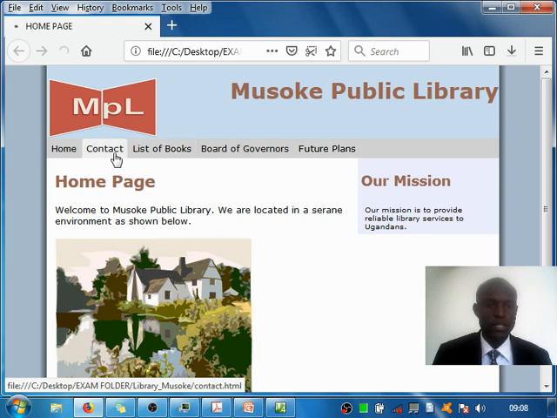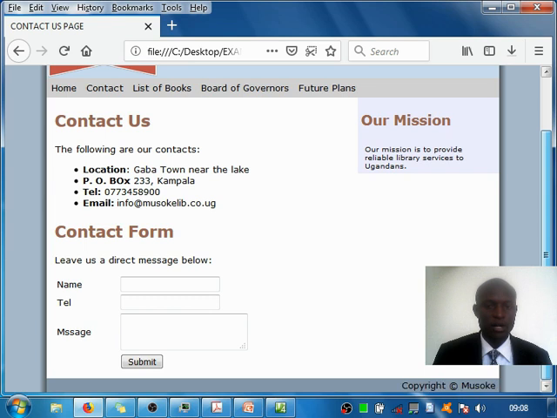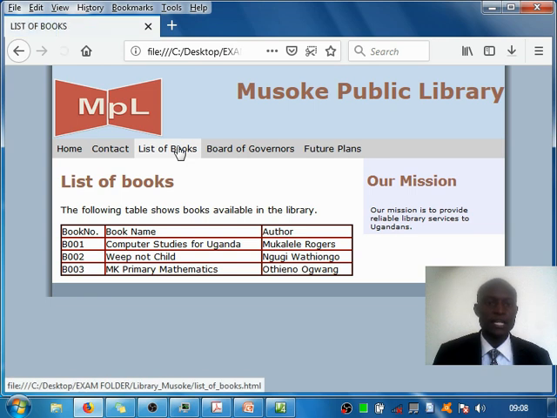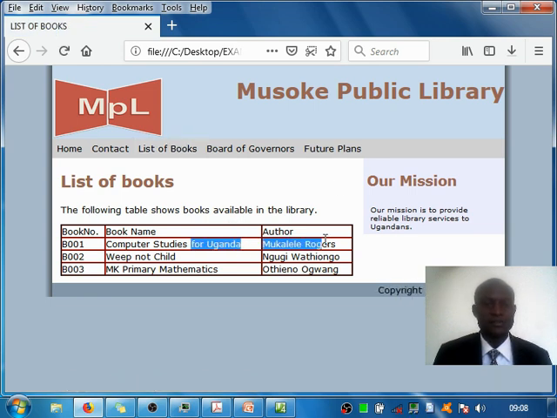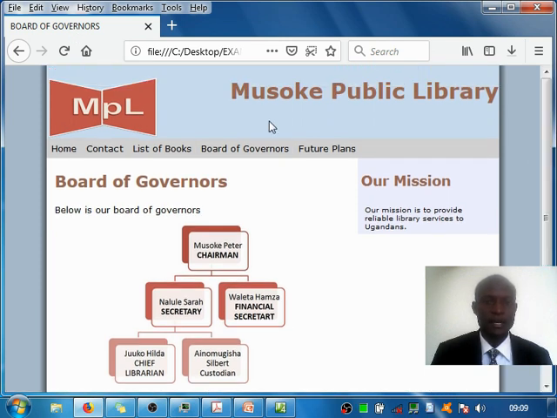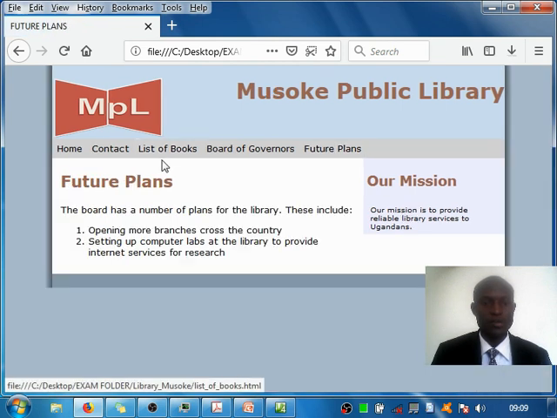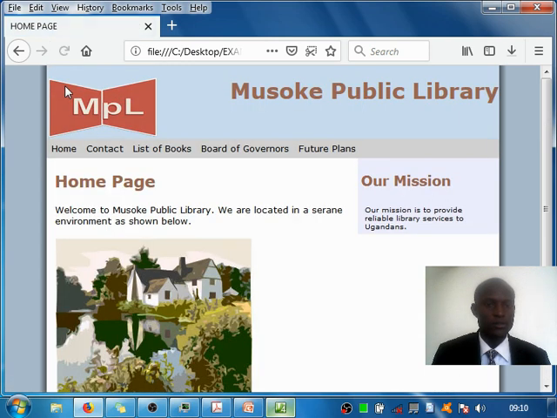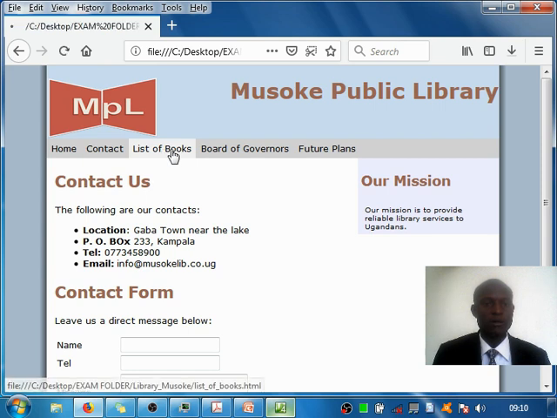So when you click on the contact page, you will find that we have our contact page. Our markdown is working. Okay, so you find that list of books, we have our list of books. Computer Studies for Uganda. Actually, in my next edition of Computer Studies for Uganda, I'm going to be giving notes on Expression Web, so be ready to get a copy of that. Board of Governors, we have our Board of Governors, well linked, and our title bar is there. Future plans, we have our future plans here, and homepage, yeah, should be able to come back. So we have our website well linked.